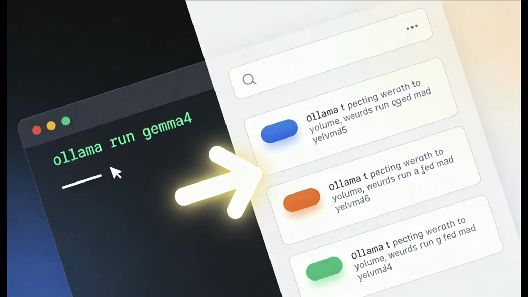In this episode, we're going to install Gemma 4 through Ollama, configure it, and put it to work on a real task generating a news brief. No cloud keys, no billing dashboards, just your machine.